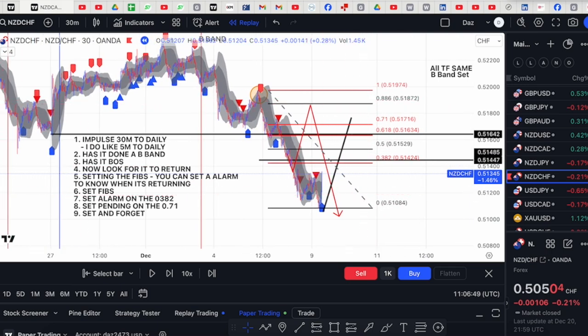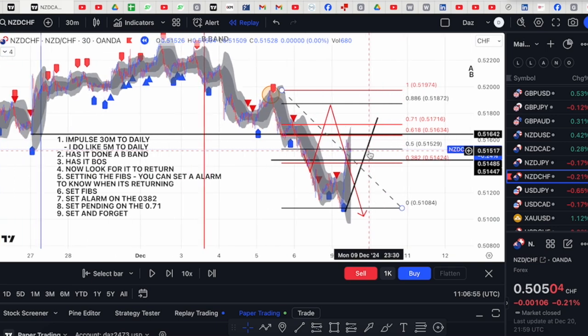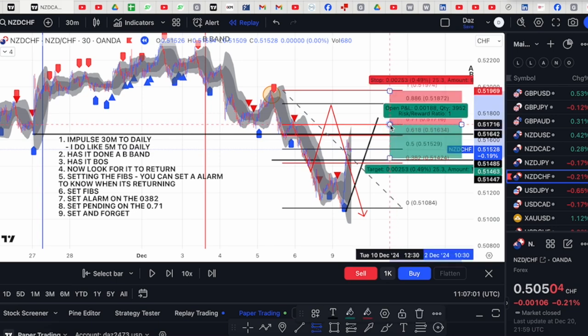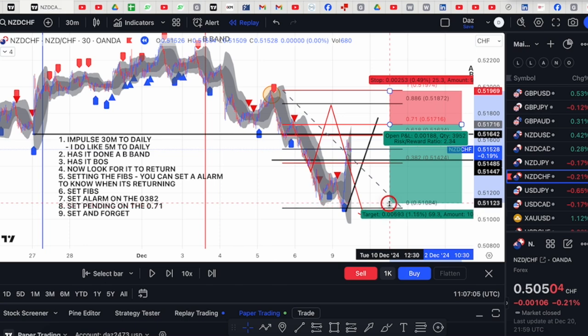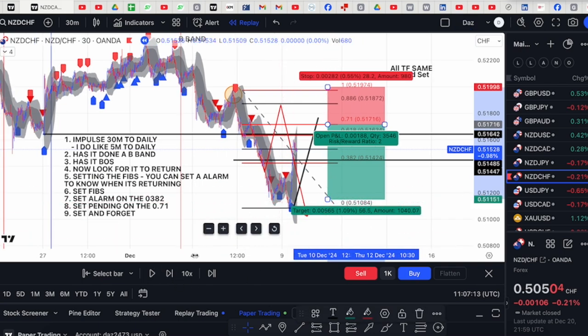Once it hits the 382, I put a pending on it. And all the pending is, once it comes to the alarm, you go, right, I need to put a pending on 71. Now all the pending is a sell, short, and all you're doing is putting it here. And then you go for a little 2 to 1, with a bit of buffer, and that is basically it. And that's it. Now let's play this out.